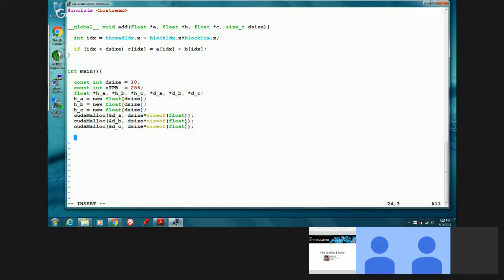We need to initialize our variables on the host. Okay, so now we've got some values plugged in for HA and HB. That's really all we need to worry about right now. At this point, we're ready for our basic three-step CUDA processing sequence.